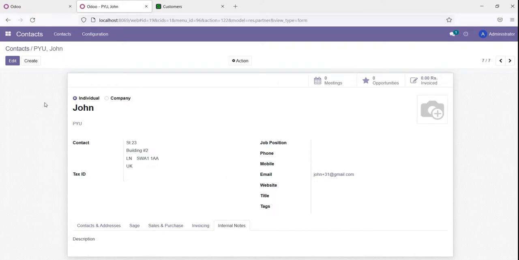So we can also integrate this option as a real-time option. You can create, update, or delete. There are three operations that we can use in real time. So whenever you update or create a contact, the changes will be reflected in Sage as well. And if you delete any contact, then the contact will also be deleted from Sage.